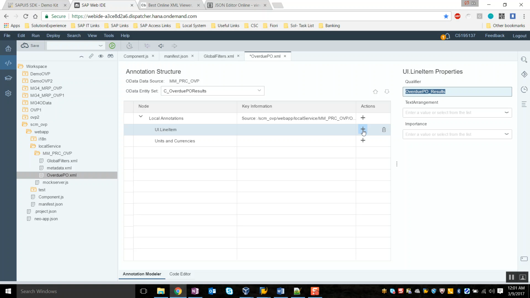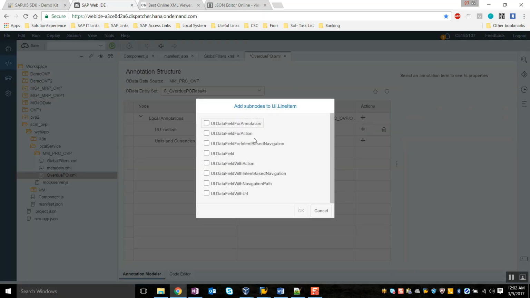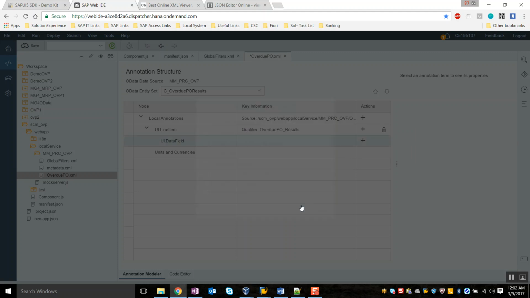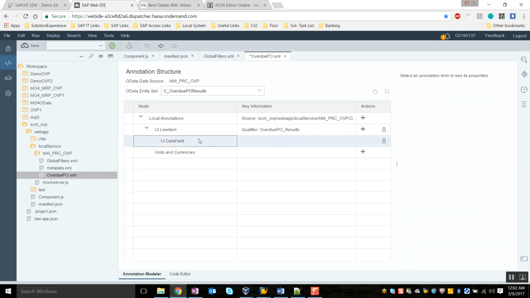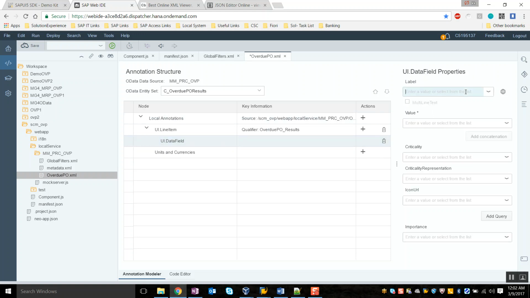And I will click on this add button to tell what is the data field that I wanted to add. So here I'm just going to do a simple list where I'm only going to display the title information. So I'm just going to choose this data field where I'm just going to specify the PO number alone, and I click on OK. So in this data field, I'm going to specify that I wanted this field to be displayed with the text PO number, and I'm going to provide that it should take the value from this purchase order field. So I specify that and I click on save.